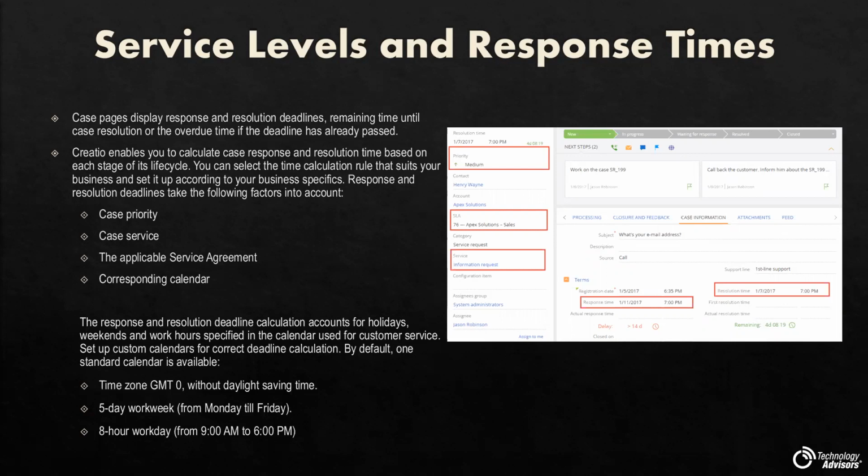The response and resolution deadlines take into account case priority, case service, the applicable service agreement, and the corresponding calendar. Deadline calculation accounts for holidays, weekends, and work hours that are specified in the calendar used for customer service. And you can set up custom calendars to calculate the correct deadlines. But by default, one standard calendar is available through Creatio with the time zone GMT without daylight saving time, a 5-day work week, and an 8-hour work day.